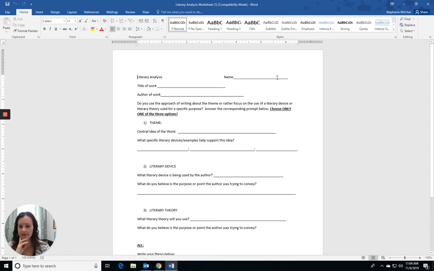Make sure you put your name, even though it'll show me. Give me the title of the short story that you're going to be analyzing and the author of that short story. Okay. Then you have 3 choices here. And notice it says choose only one. So you're only going to go one direction with your paper. Do not fill out all 3 sections. Keep this simple. So are you going to tell me about a theme? Are you going to tell me about a literary device? So that would be a specific character, a setting, something like that. One of these literary devices that we've covered.